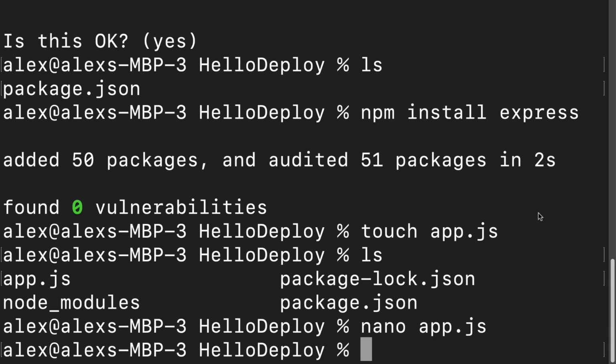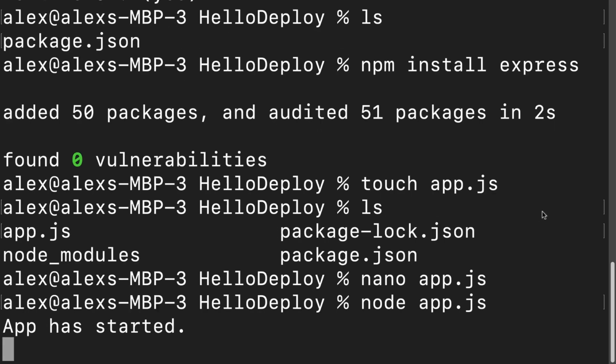And we can start up our application right now by using Node. You do have to have Node installed. We can call node app.js, and look at that. We get the message app has started, which tells us that the web server with Express has started listening on port 3000. We can also go to localhost 3000 in our browser.